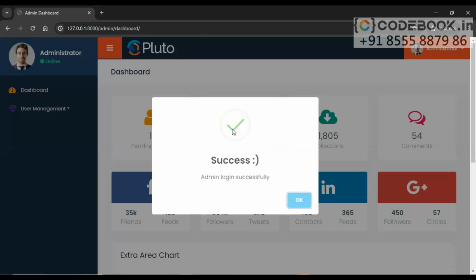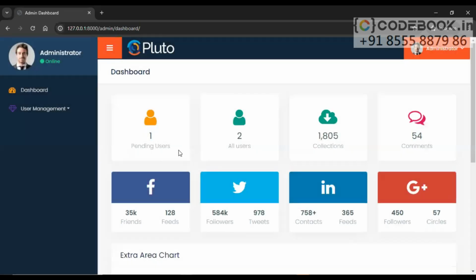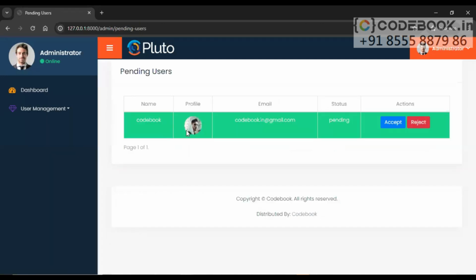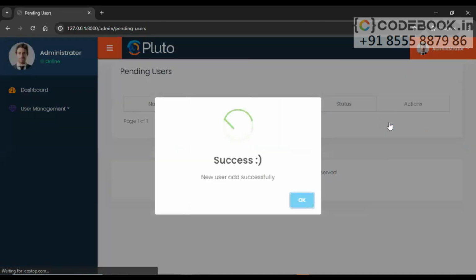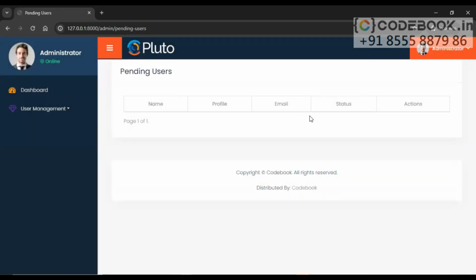This is the dashboard of the administrator, where we can see some information like pending users and all users. Under user management, there is an option here, pending users. We will see one user here whose status is pending, the one which we have registered just now. Let's click on accept, and the user is accepted. There is no pending user right now.